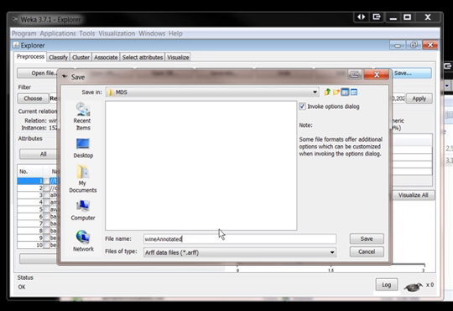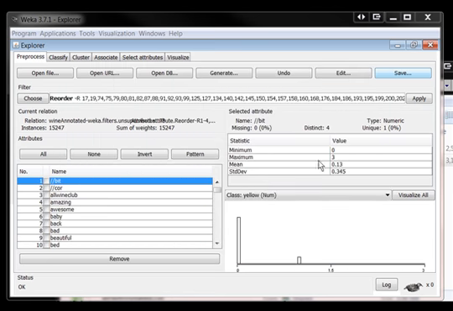And by the way, it's always better to convert things to ARFF files and use them. Weka seems to work better when you do that. But anyway, I'm just going to save this, and then I'm going to undo everything I've done.